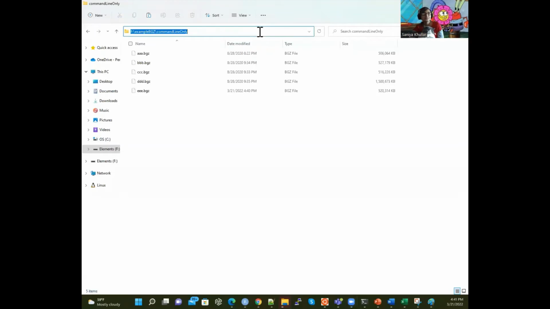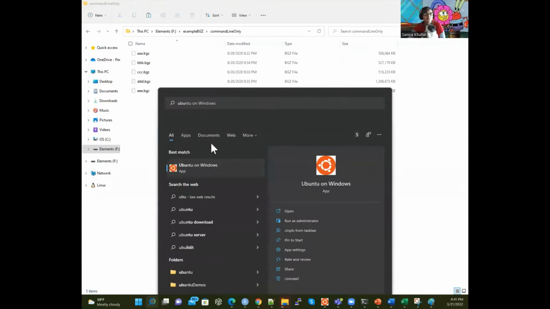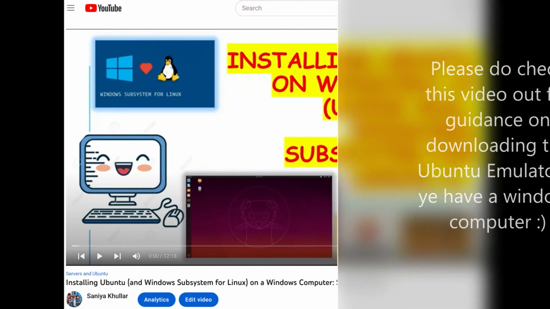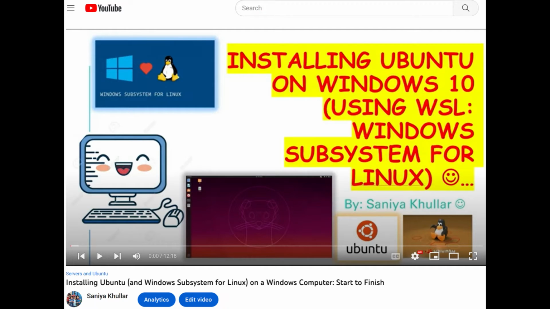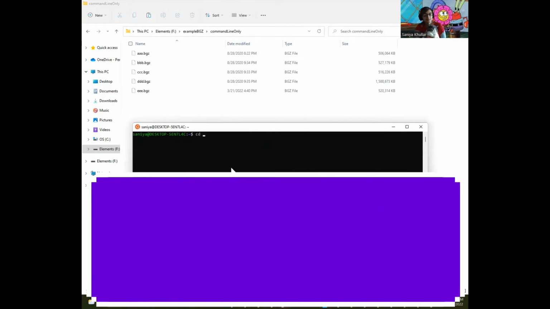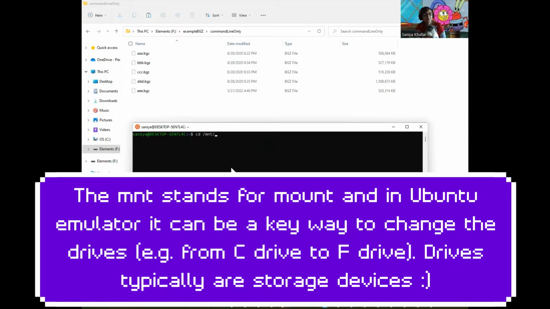Now on Windows, you can see that the path is my F drive, example BGZ, command line only. So I'm going to open up my Windows subsystem for Linux, Ubuntu on Windows, which is where we are here. This is this cute little emulator. So I'm going to do cd /mnt, I'm mounting my F drive, mnt/f. And then the folder is example BGZ, so I'm going to do cd example.